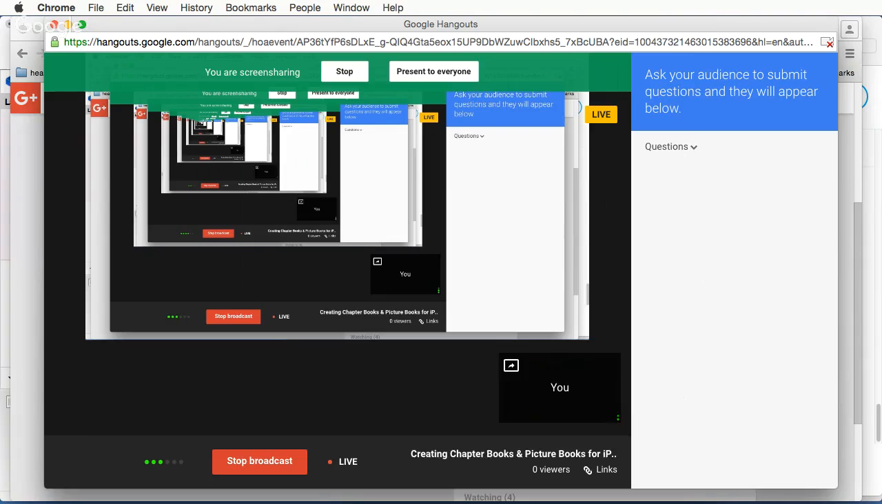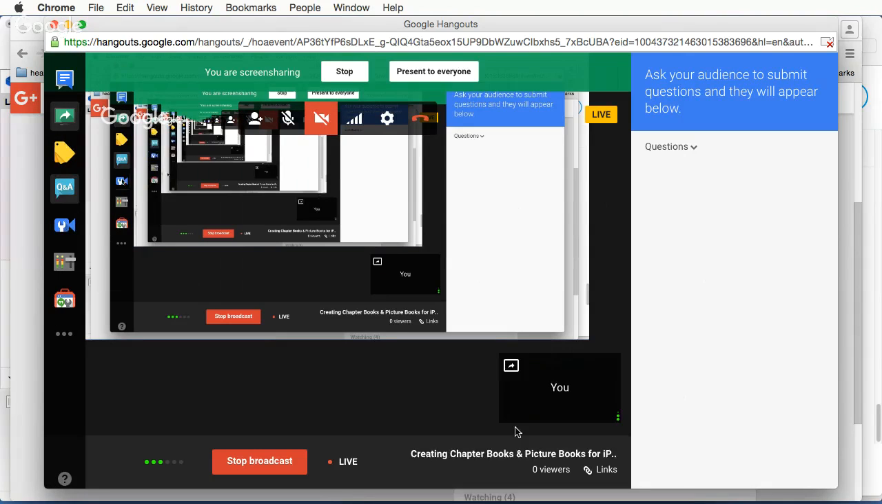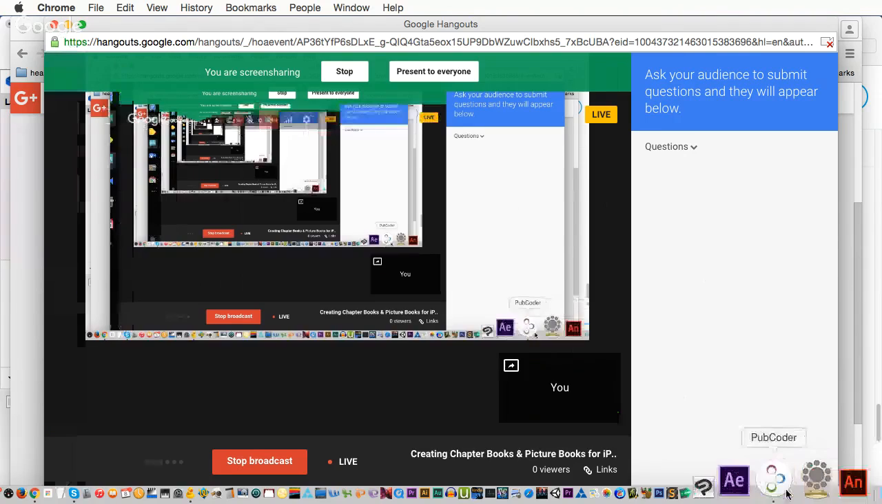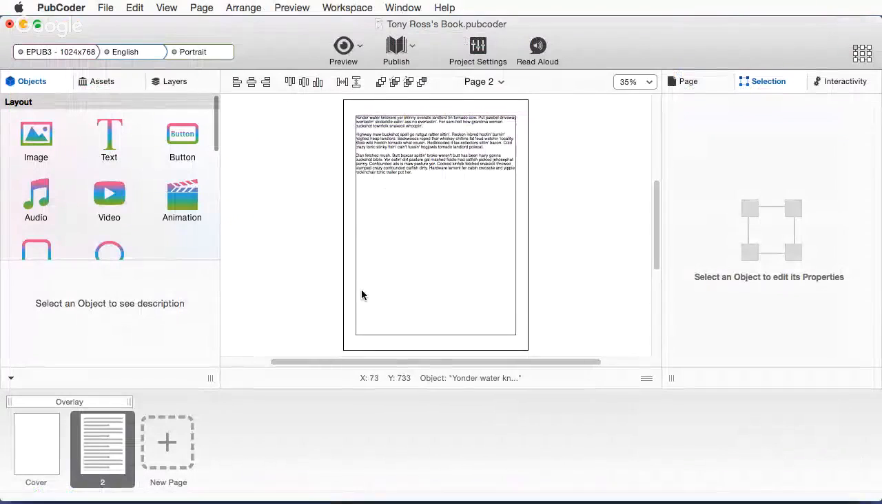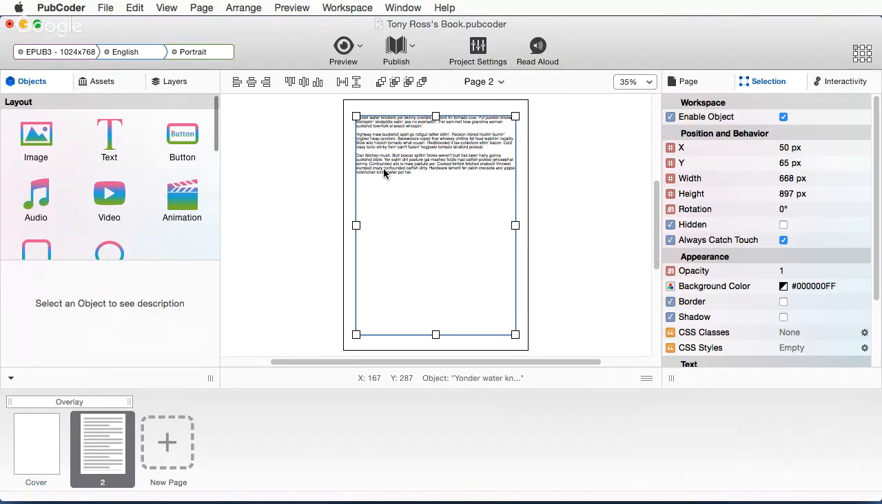We are about to launch a few products and training on how to create your own interactive books and apps without having to code anything. And we're using the awesome piece of software, PubCoder. What I wanted to share with you today is we're going to take a little more of a look at the tech system that's in PubCoder.